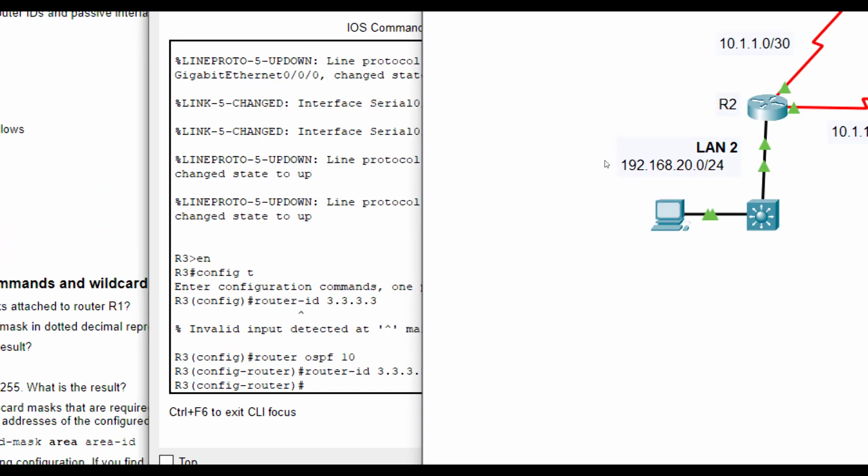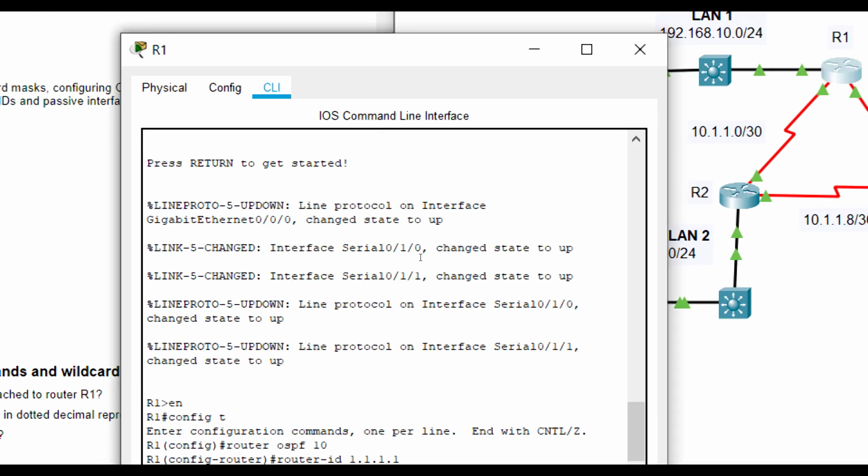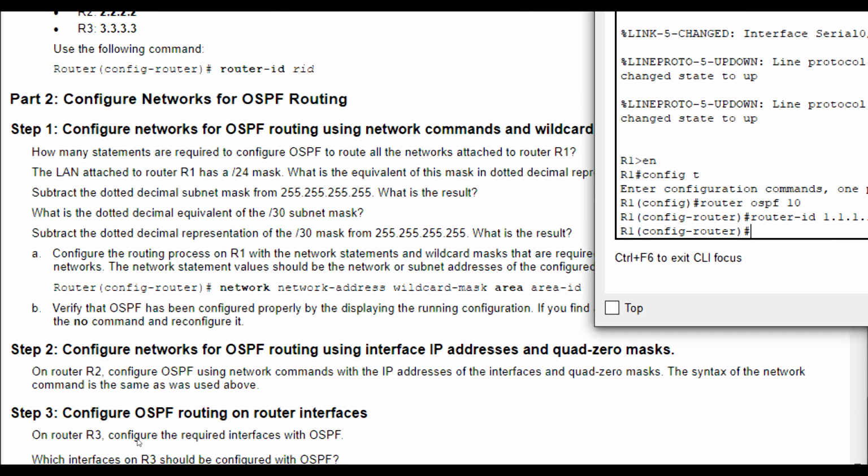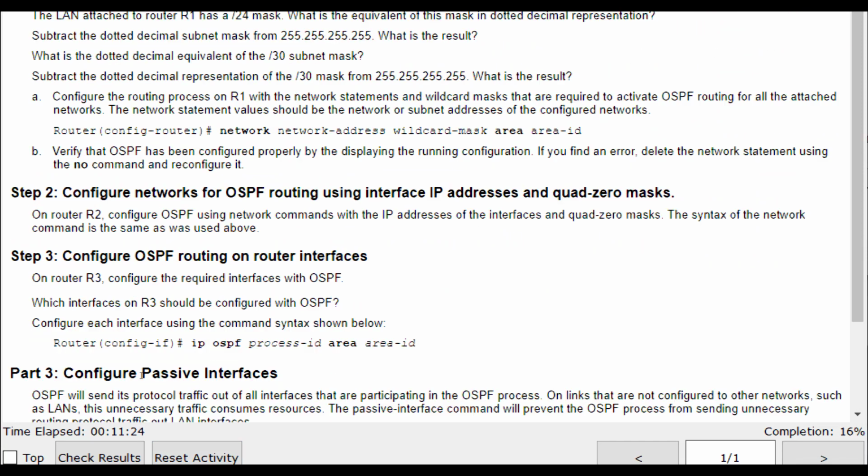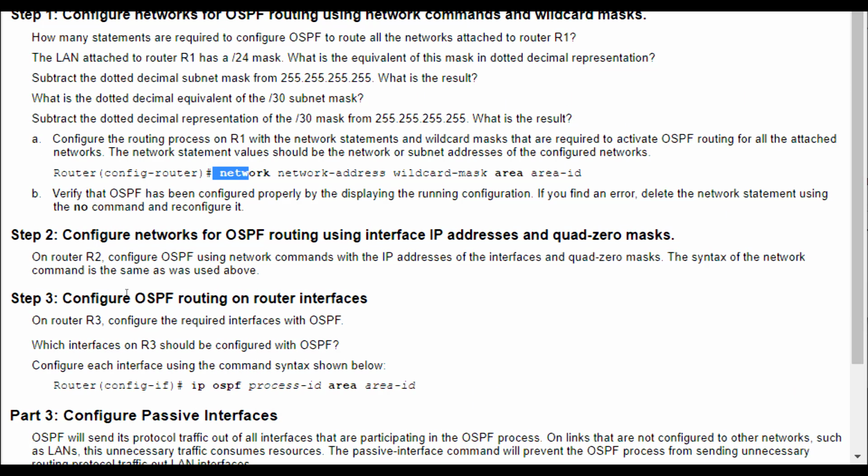I'm gonna go back to R1. And it wants us to do our network advertisements, again making sure we advertise the network correctly. So we're going to do network, and then the network address, our wildcard mask, which we figured out, and then area and the area ID. Everything will be single area here. We have not got to multi-area, where you can have it where routers don't know about other areas. Everything's going to be in the same area here.